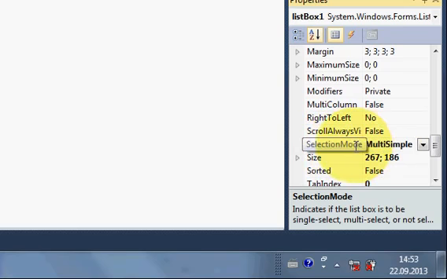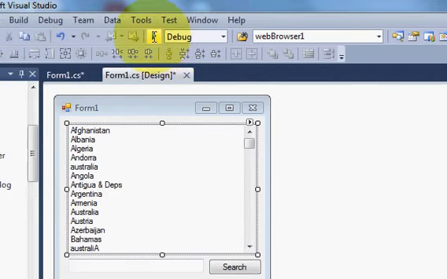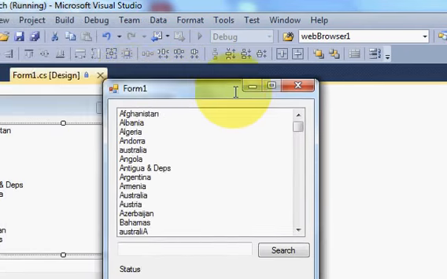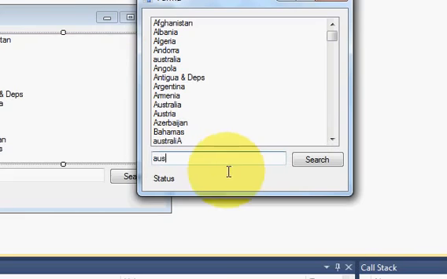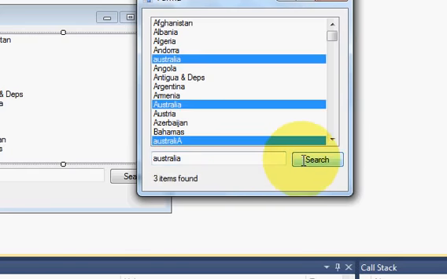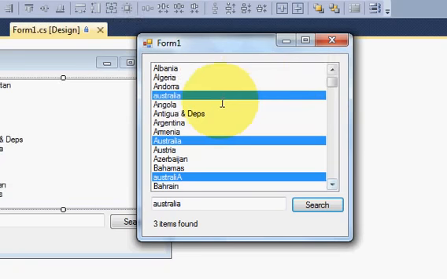So just change the SelectionMode property to MultiSimple, and now once again when we run our code and write here Australia, you will see all 3 words with the name Australia are selected here. So in this way you can make a simple program to search for items in the list box and highlight them.